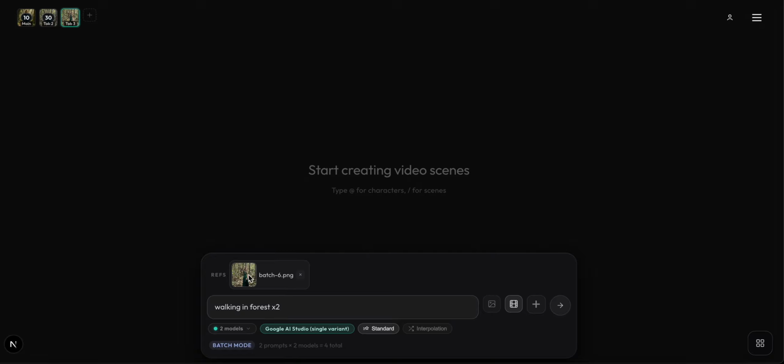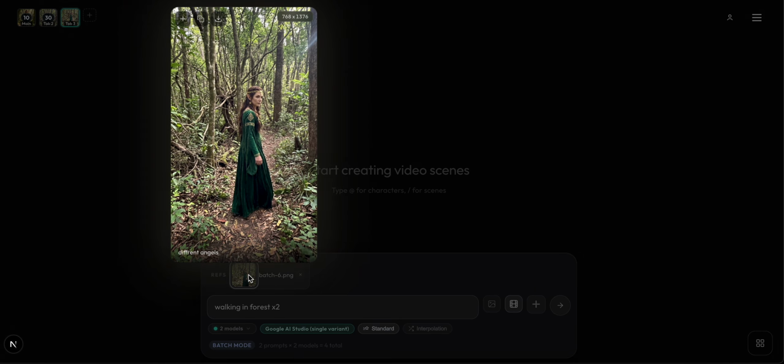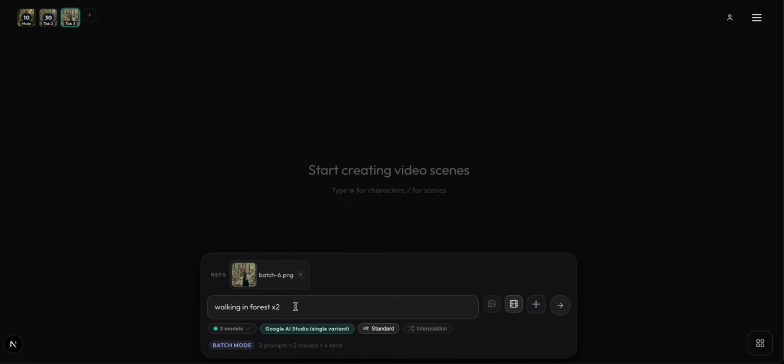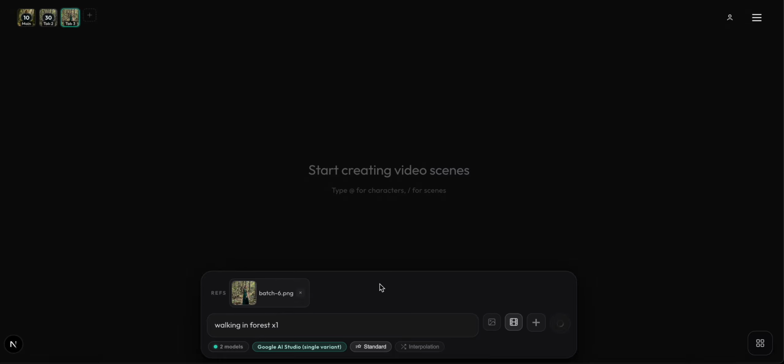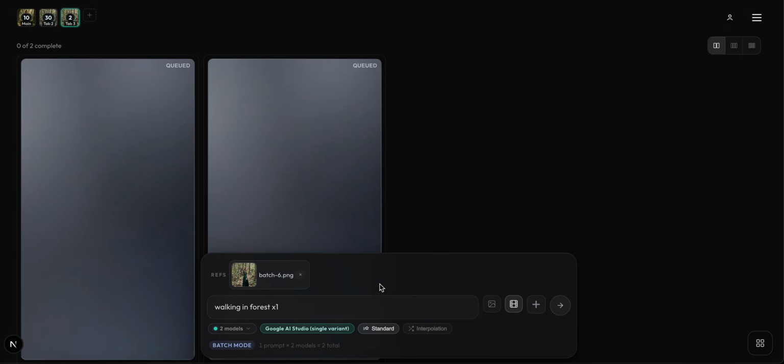These get expensive. Definitely don't do hundreds of those unless you're willing to spend the money. But let's just make sure everything's good. We're just going to do a simple one of walking in the forest. You know what, we'll do times 1 just to speed it up, because videos take a bit longer than images, obviously.